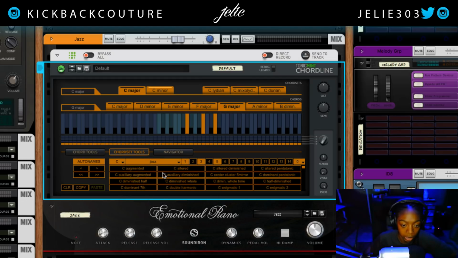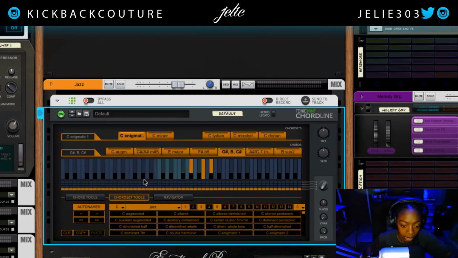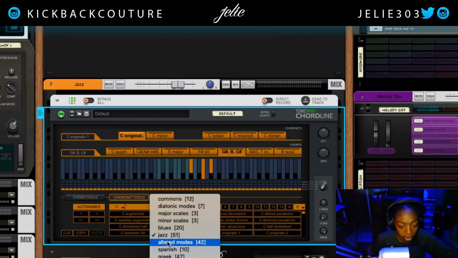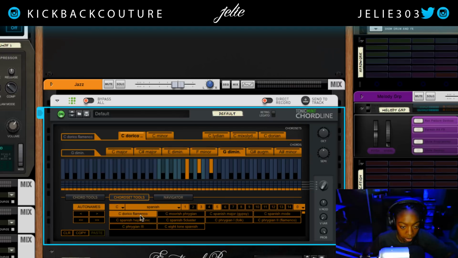Go with jazz, and let's pick one of these scales. We can also scroll down and select more, as you can see. Let's go with this one. And now, looks like I grabbed this one. Now I'm playing each chord out of that chord set. And let's go ahead and try another one. Let's go with Spanish. And let's play this one, see what it sounds like.